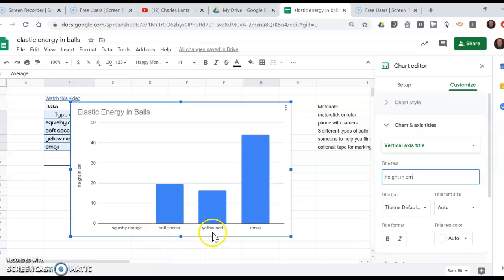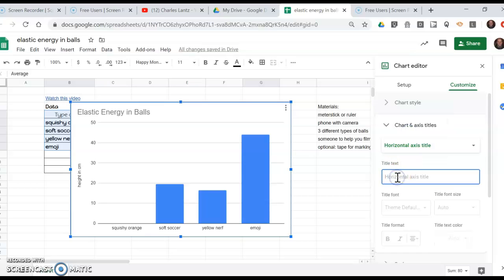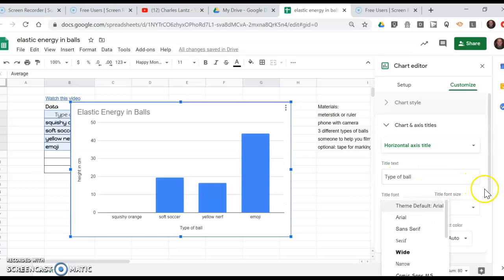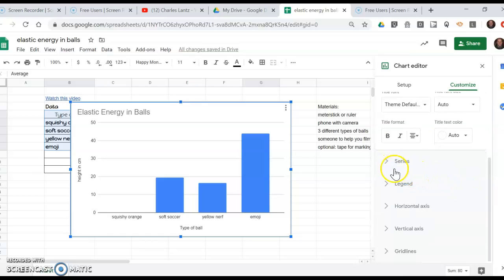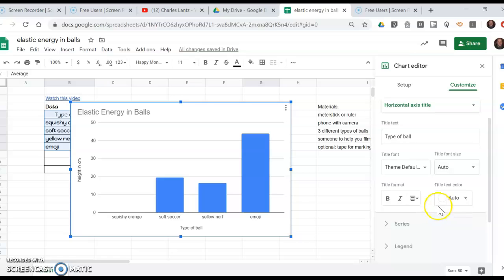Now we just need a title to know what we're talking about on the bottom. So I'm going to do horizontal axis title, and I'm going to title that one type of ball. You could also get pretty fancy with some of the other things on here with their customization. You could add the number to the top of each of these bars. There's a few things that you could do with this to get a little bit more details to it, but this is the standard one, and this one looks pretty good.